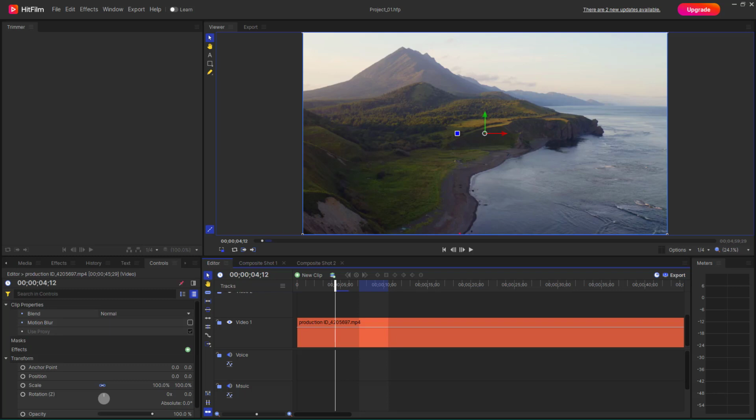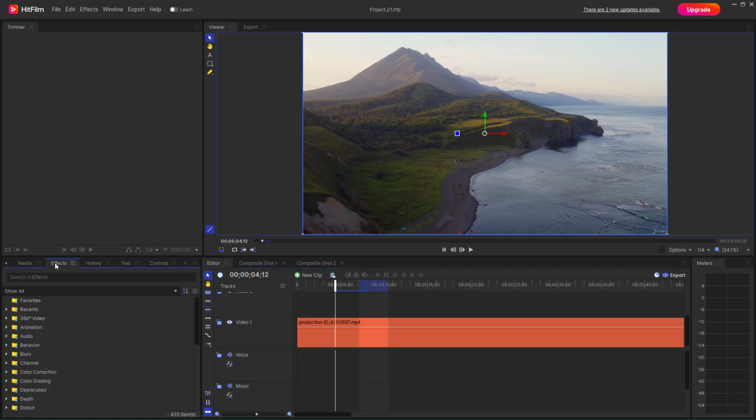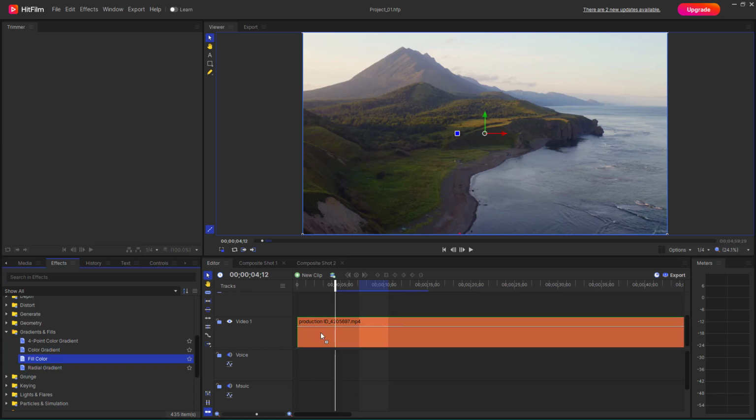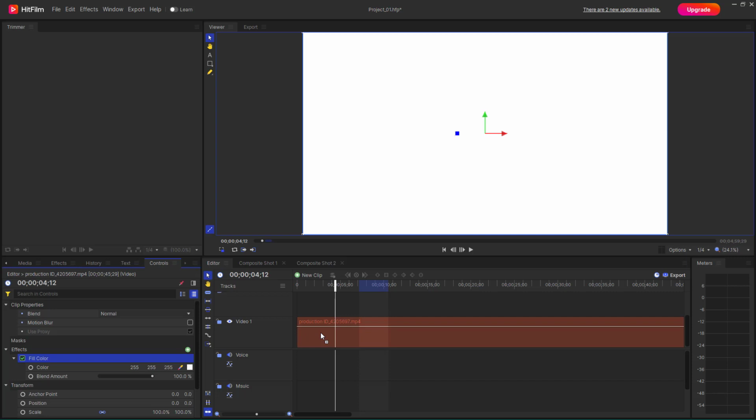So now let's see how we can work around with the fill color effect inside of HitFilm. Over here you can see that I have a clip right here, and in order to add in the fill color effect, I'm going to go under effects right here, and then I'm going to go under gradients and fill. Once I do that, you can see that fill color is an option. If I were to click and drag the fill color over on this particular clip right here, then you can see that this is what you have.